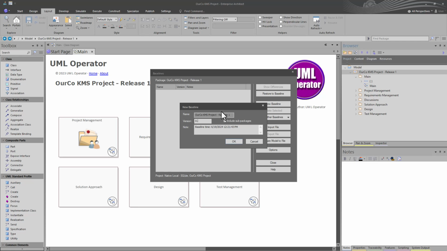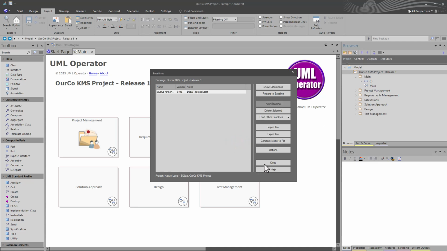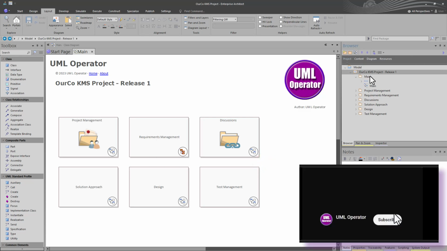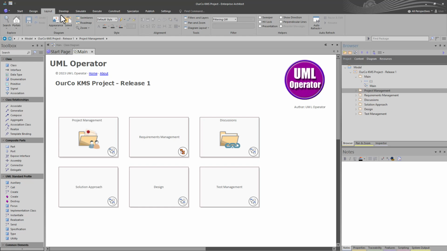It is 0.01. Again, you could use the default that's in here, or you could simply type initial project start baseline or something like that, right? Include all sub packages because we want everything underneath this package, and hit OK, right? That's done. And if you wanted to, you could baseline at any level. And we'll talk more about this as we proceed in the project.